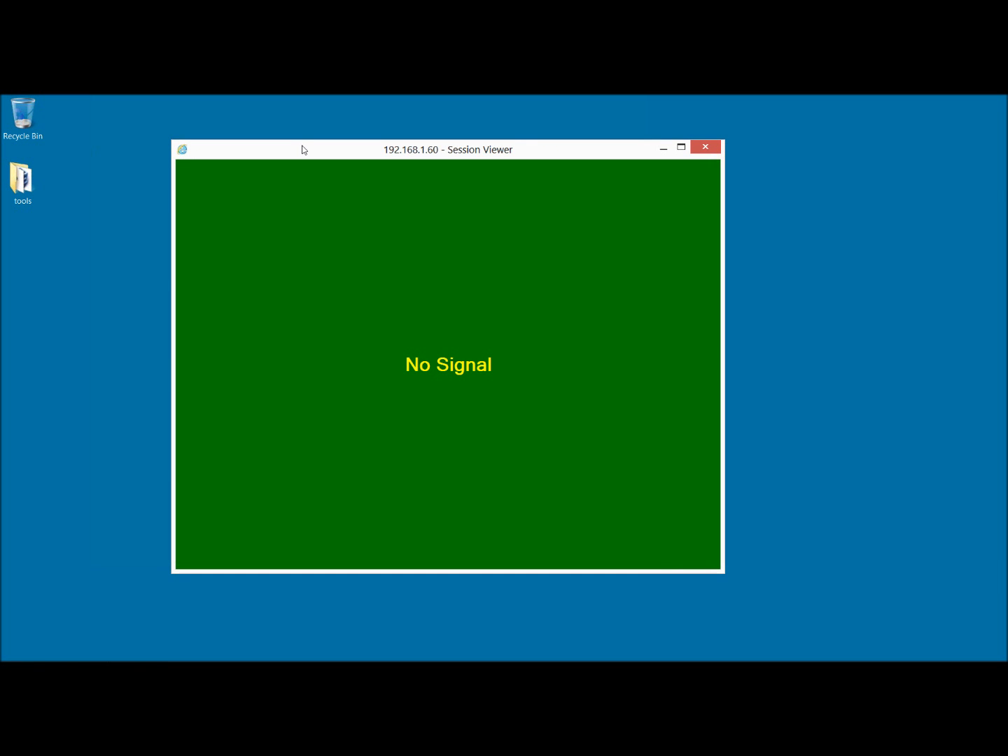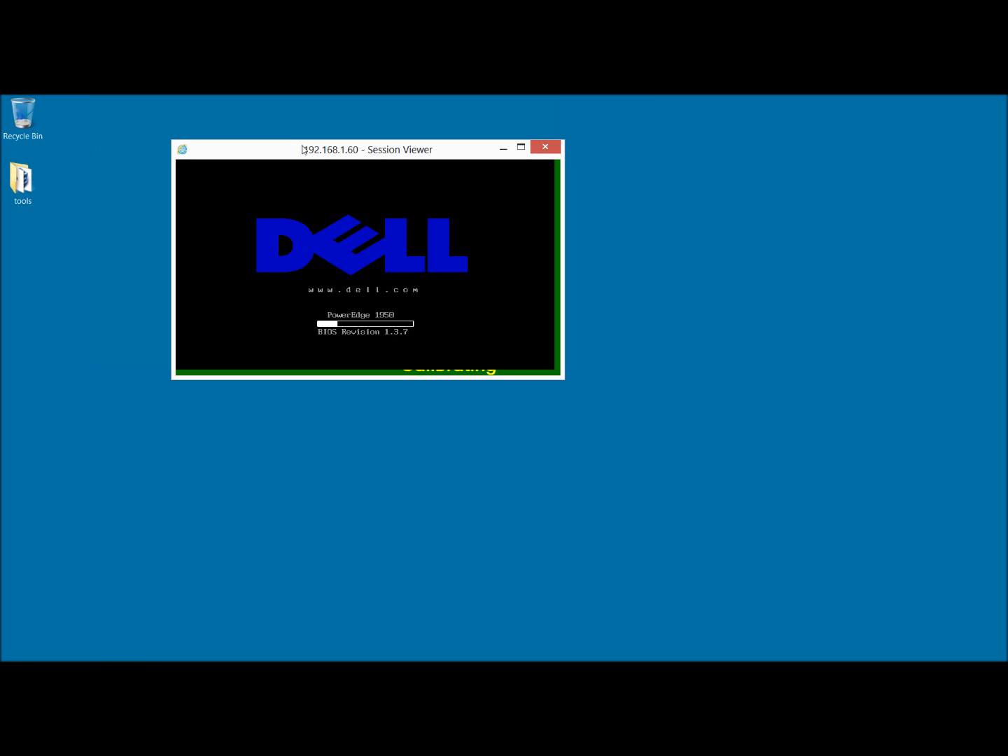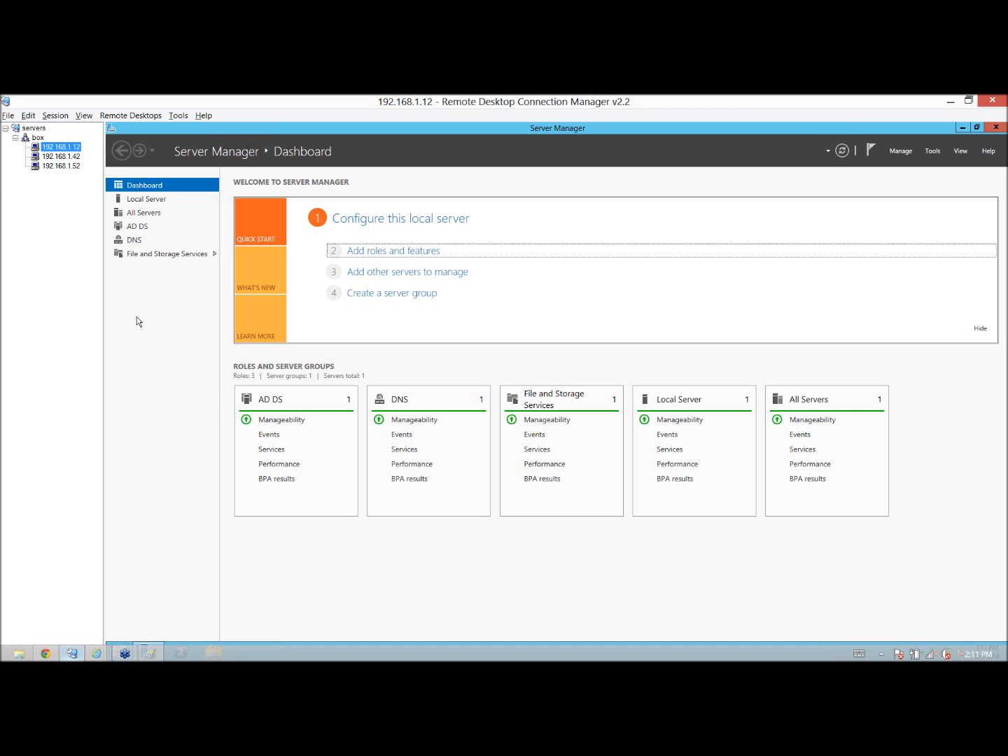I have other servers that I've already created, host 1 and host 2. This one is going to serve as host 3. Here it is restarting again. And to tell you about my other boxes, I'm using Remote Desktop Connection Manager. If you have not used this tool, download it from Microsoft. RDCM is really awesome. It has a lot of features.